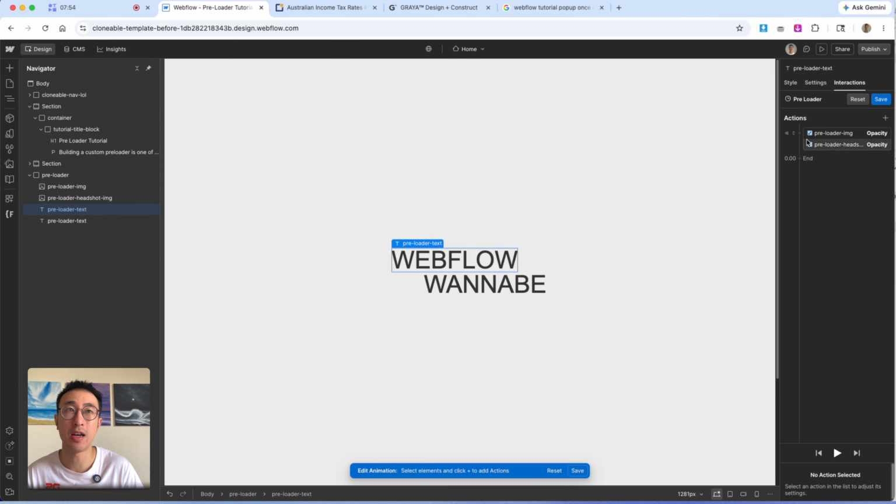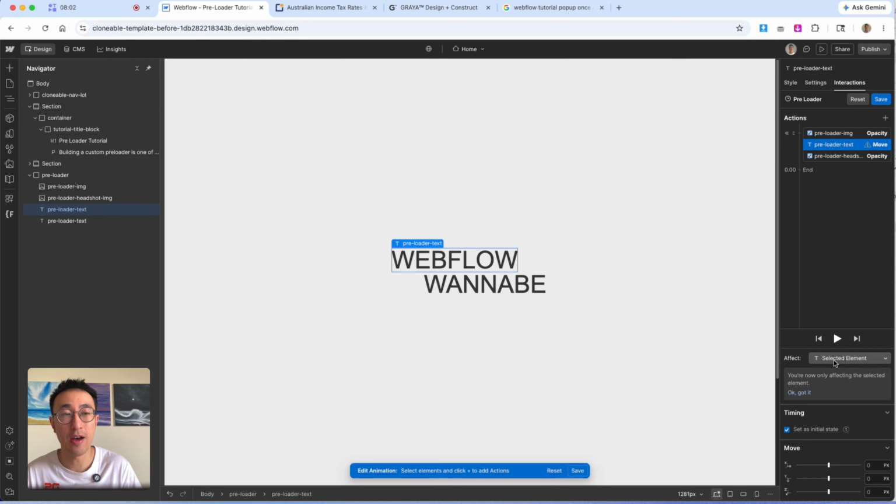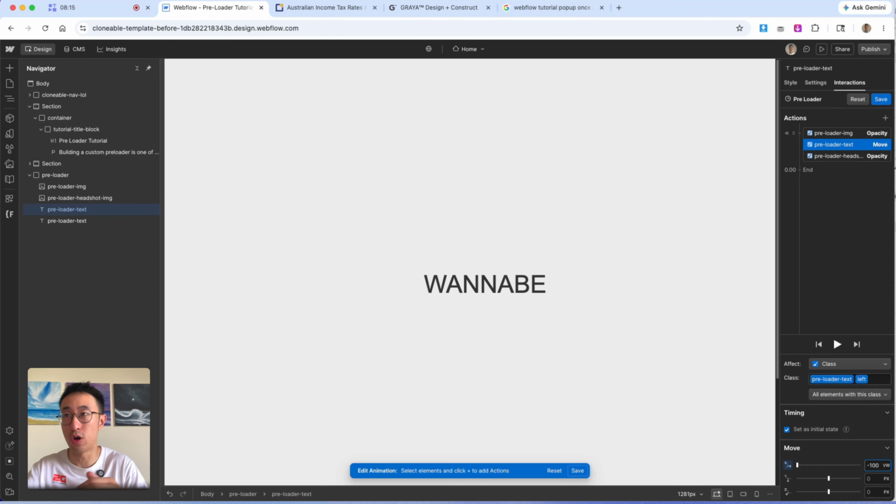But in this case, I can just change the positioning of the text. So with the top text selected, I'll hit plus, I'll hit move. Then in the effect, make sure it's selected to class. And because we put a combo class, it's going to affect that specific text. We can change the x-axis to, let's say, -100 VW. And that's literally gone to the side of the screen, like right here where my mouse is.